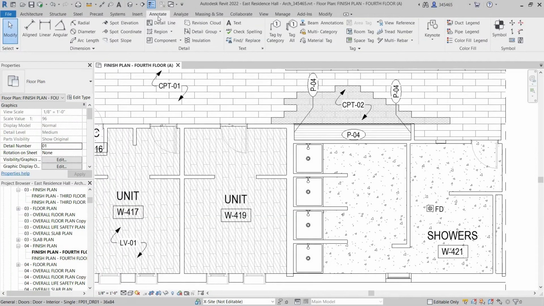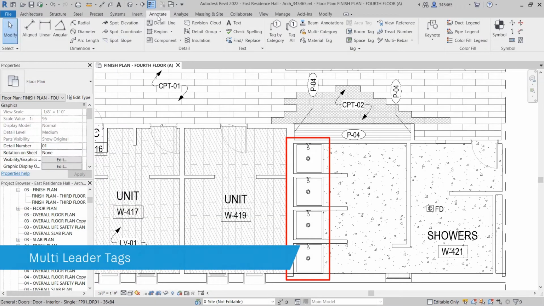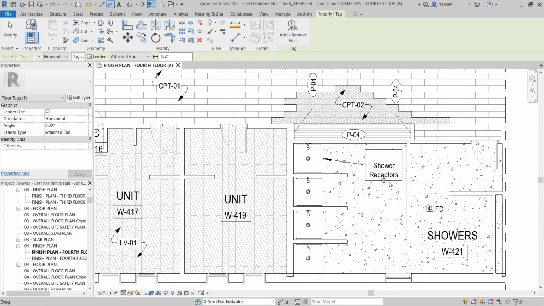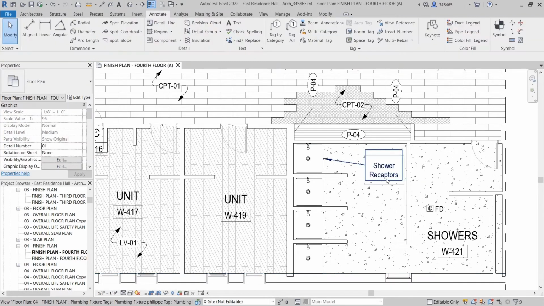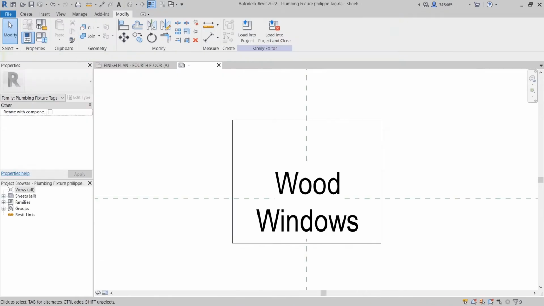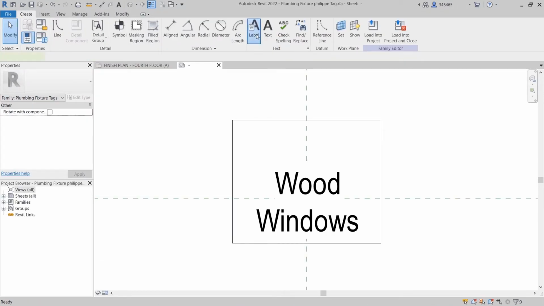If a view in your project contains similar elements, you may prefer to tag them as a group. In Revit 2022, you may now apply a single tag to multiple elements and even indicate the total quantity, if desired. Simply select a tag and open it for editing by clicking the Edit Family button.